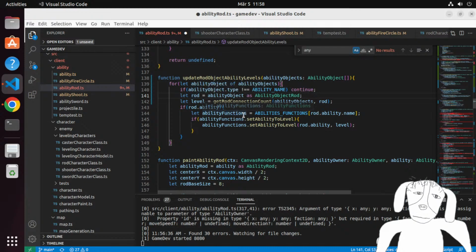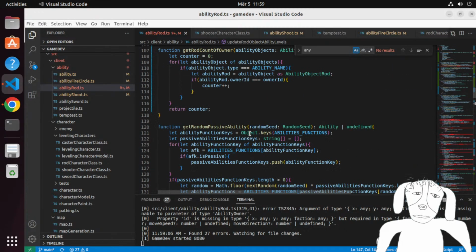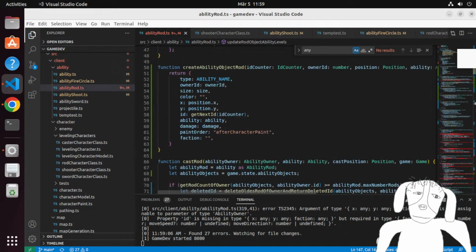We should have the correct type. Let's do this. Now I have the rod. This could work. Okay, casting might work now. Let's go to the top.